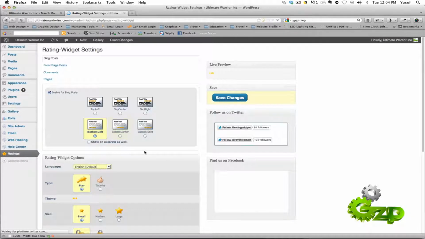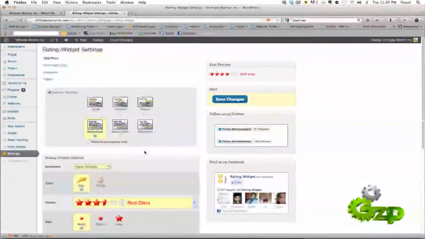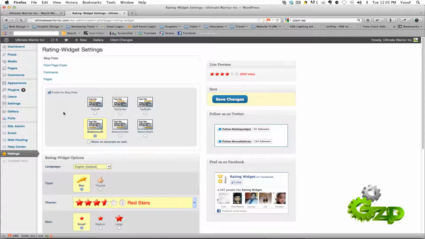So you have all the different options here. It's all pretty much self-explanatory, but I'll just run through it with you real quick. Number one, if you want to disable it, you just click this enable for blog posts. You uncheck that, and that'll disable it on all your blogs, on all your posts automatically. From there, you can locate where you want to show the ratings. Right now, it's located at the bottom left corner of your post.